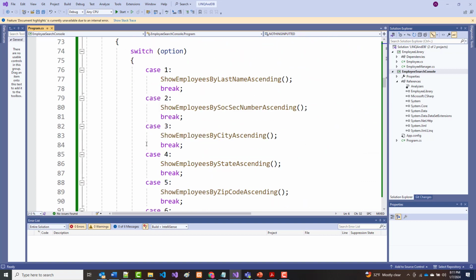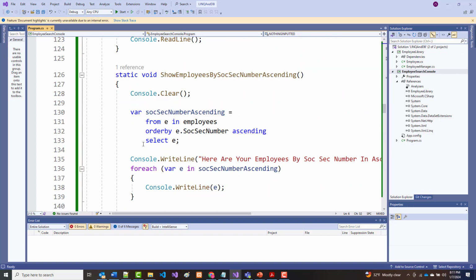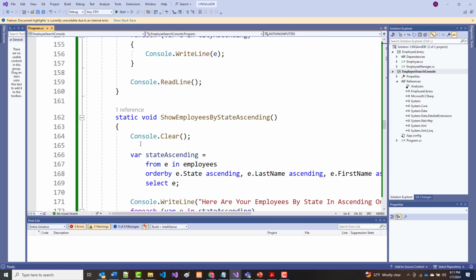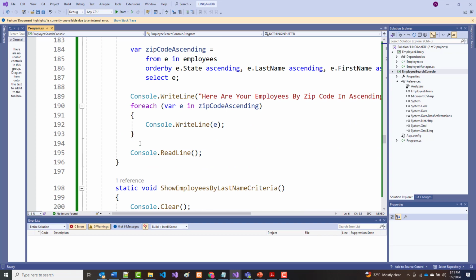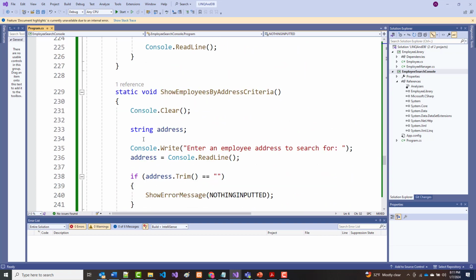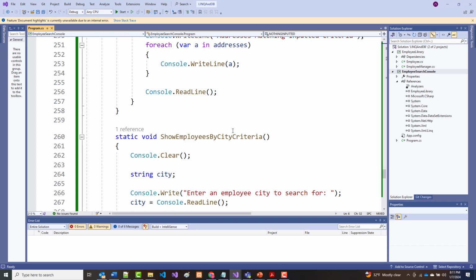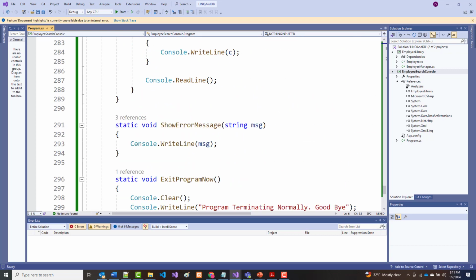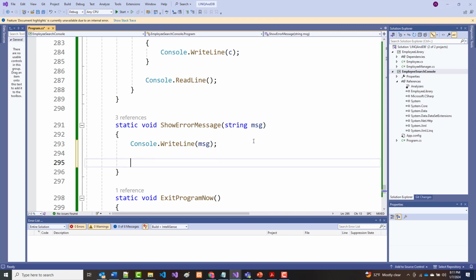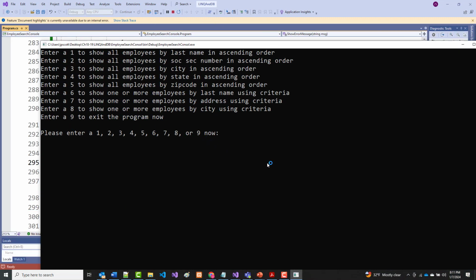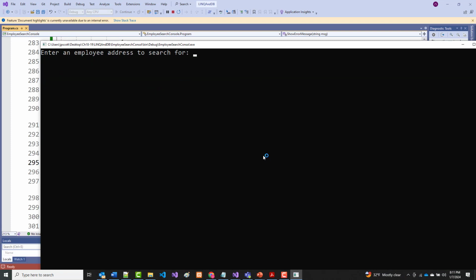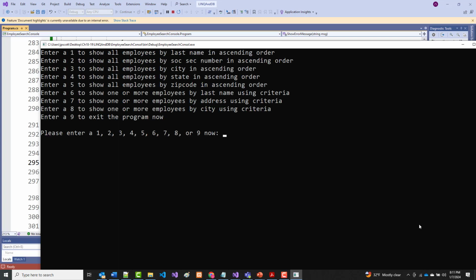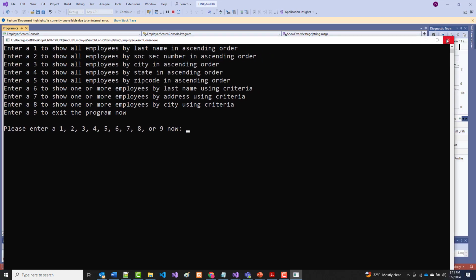What does that mean? It means I'm missing a read line in my show error. Okay, there should be a read line after this. All right, and if I run it again now and put in a 7, it says enter an address to search for. If I put in nothing, I get no value entered for search criteria. Okay, that's good. There's only one more thing that I forgot to do.